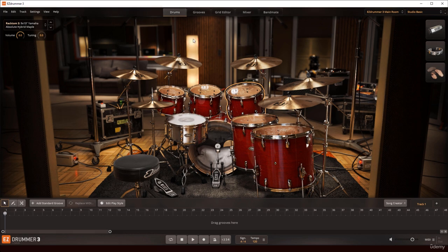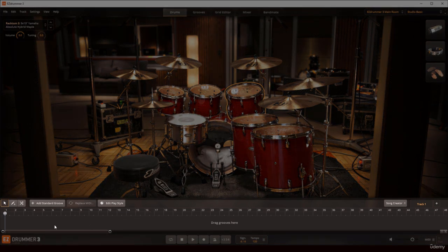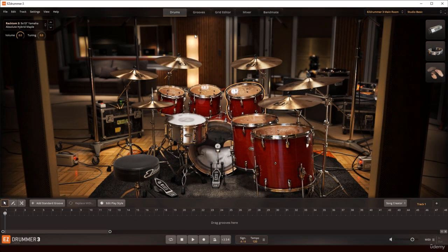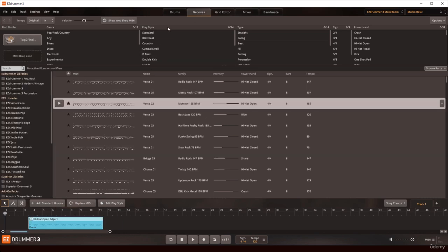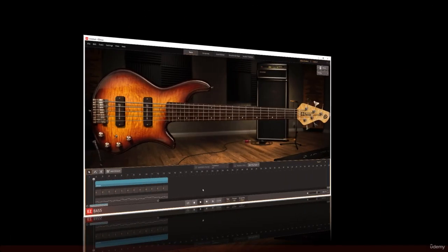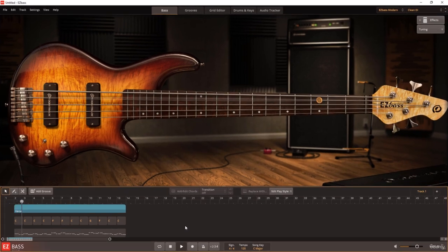Incidentally, you can use this area below to place one MIDI groove file or multiple files as you build up a whole song. Of course, there's going to be much more on this as we progress, but it shares the same graphical principle as EZKeys and EZBass.